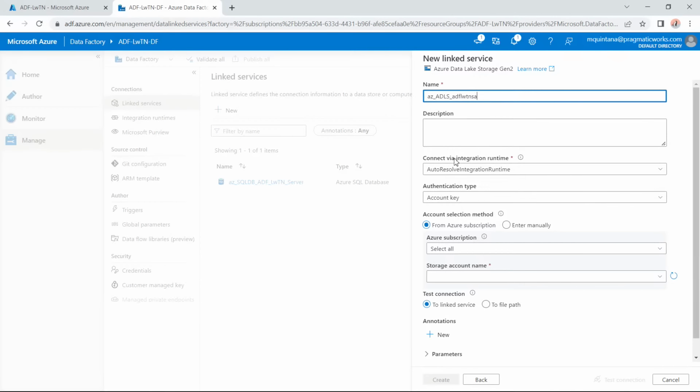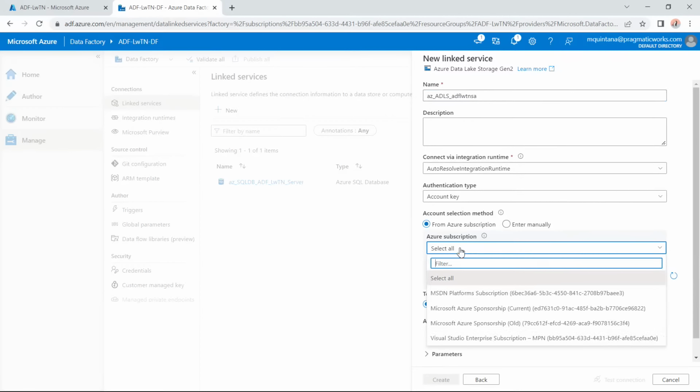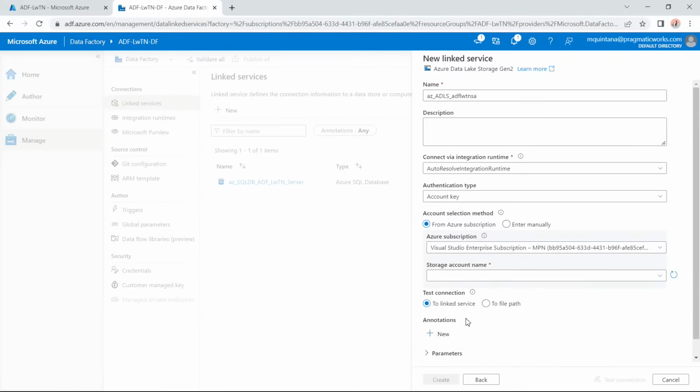So I've got this set. And once again, which integration runtime we're going to use, we'll stick to the default. And then we must choose which actual storage account we want to point to. So I'm going to choose my subscription and choose that very same data lake that we put up there. So this ADF, Learn with the Nerds SA is what I named it.